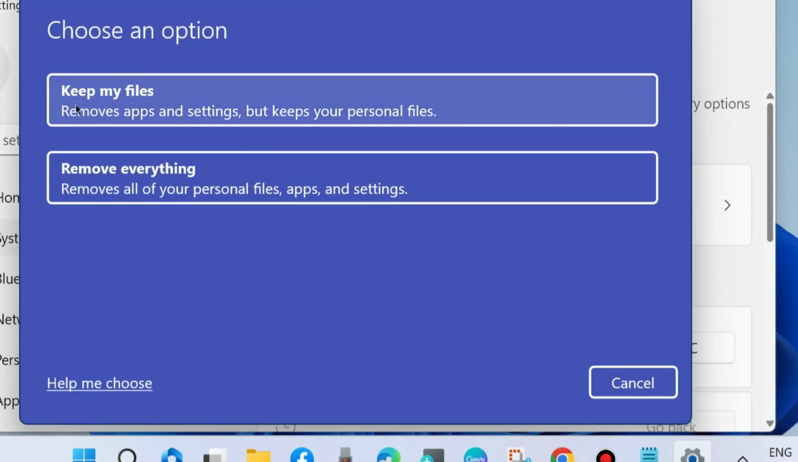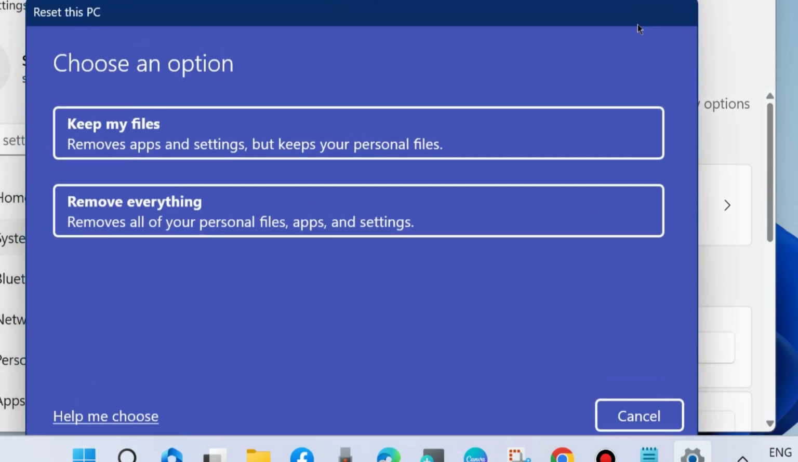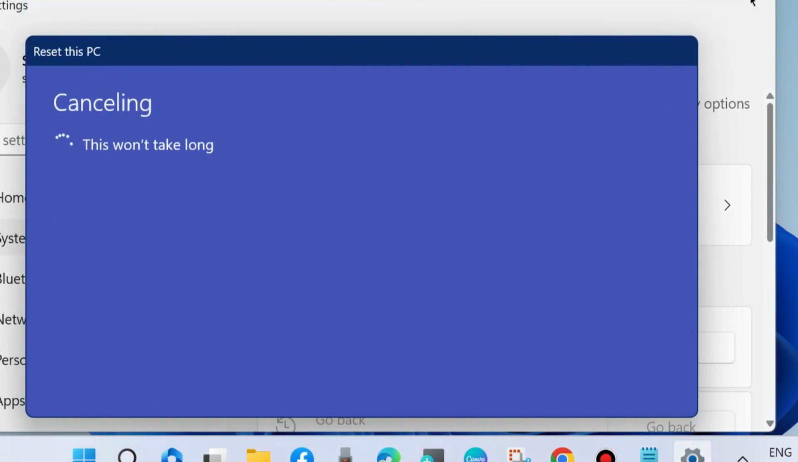Choose Reset and choose Keep my files. This removes apps and settings but keeps your personal data. Choose this option and follow the on-screen instructions to reset your PC in Windows 11 and 10. That's all.